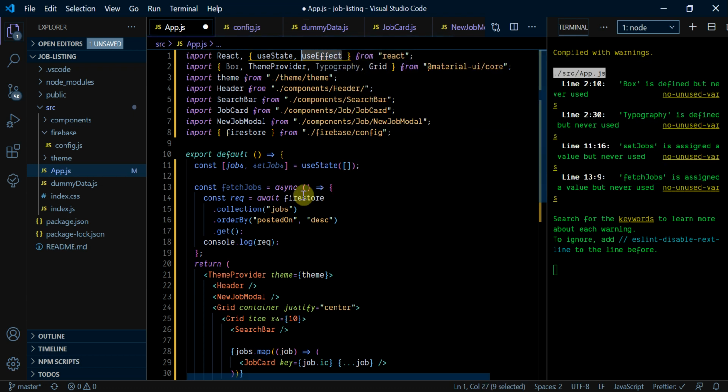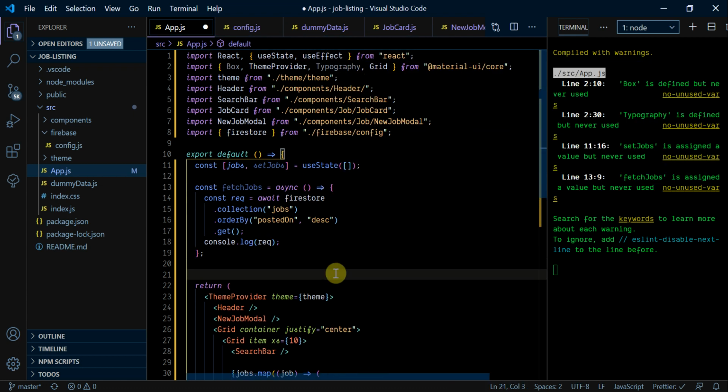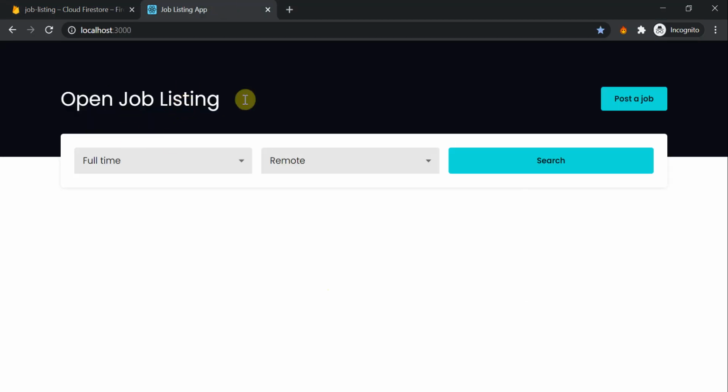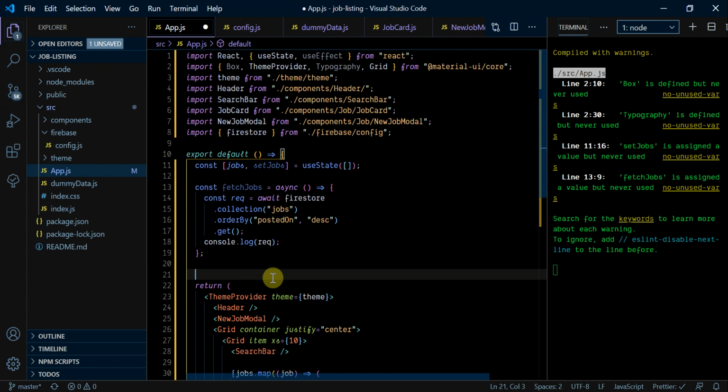Now useEffect is basically a hook which is triggered on every render as well as the first initial one, and the best place to actually call this function is as soon as the user visits the application. So that's exactly what we will be doing: we will be using the useEffect.